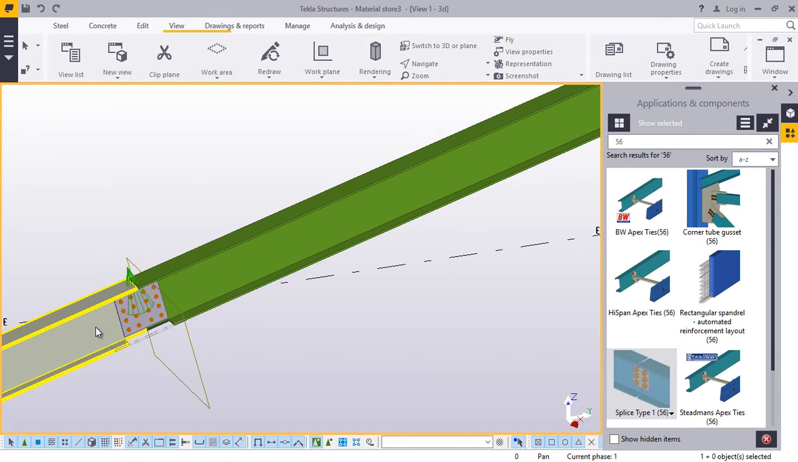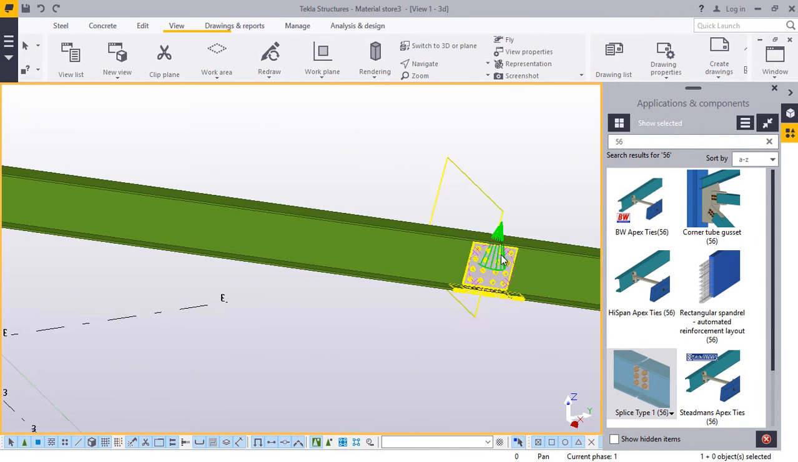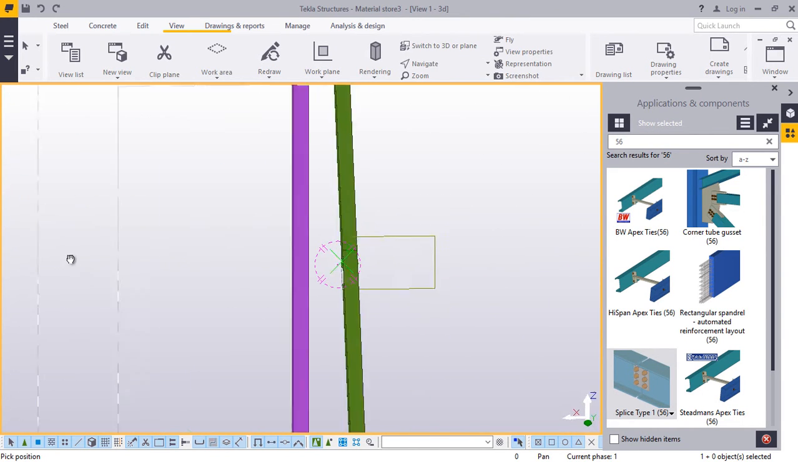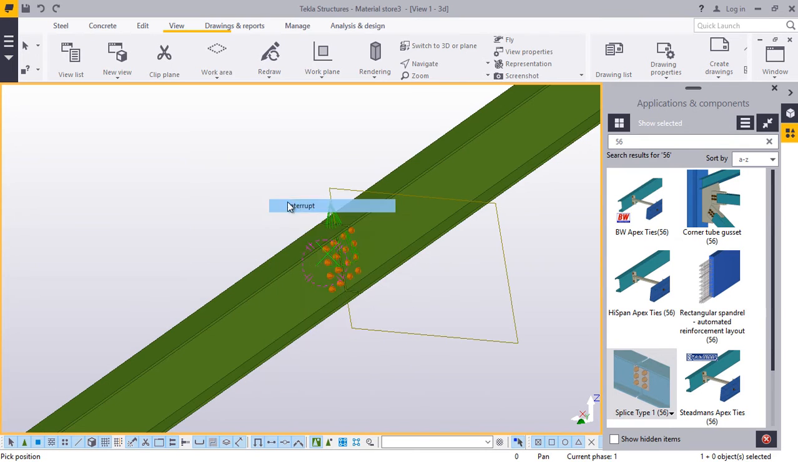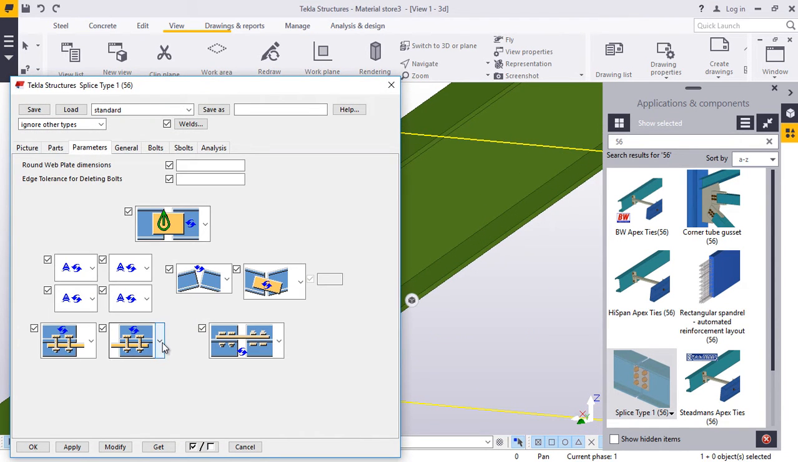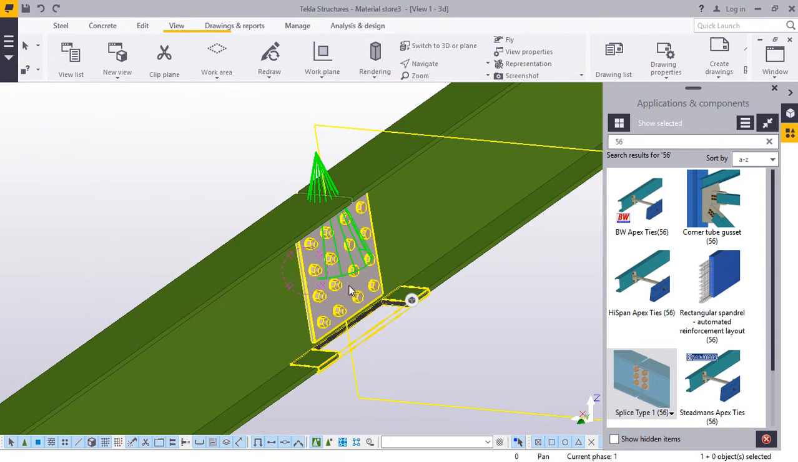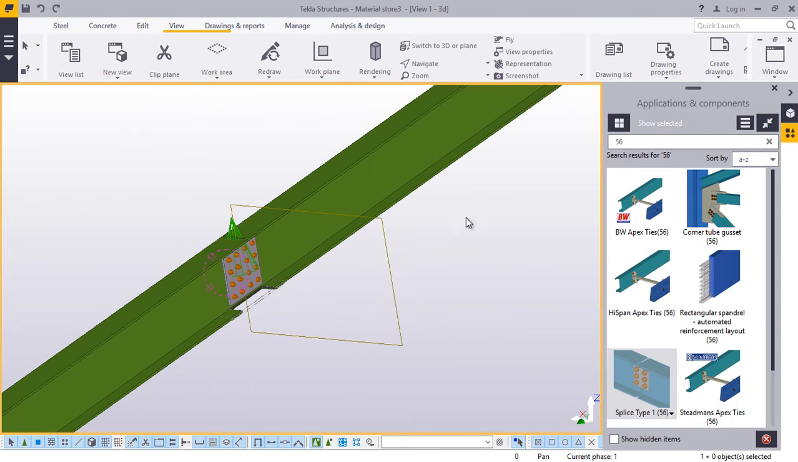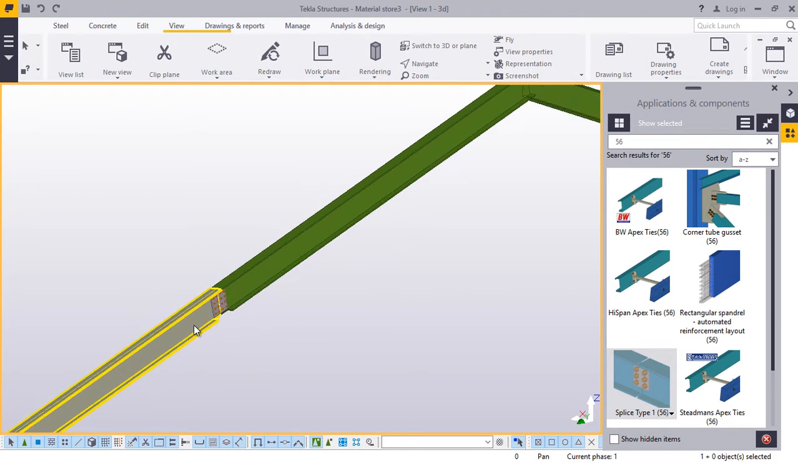Do the same here, which I think we never did. To confirm that, rotate and see. We never did that. We need to splice. Double click on that. Come here and select two splice, one on this end and the other one on the other end. Right click and redraw.